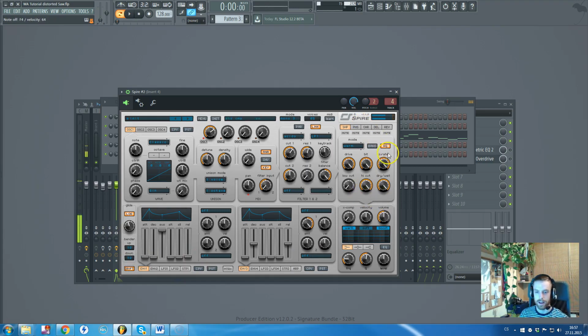Spire has a really great tool for this, that you can apply the distortion on just a part of the spectrum, on part of the sound, which means that you have these high cut and low cut knobs, and you can specify where exactly you want this distortion to be. You can play with those knobs, whatever sounds better to you, but let's make it quicker.